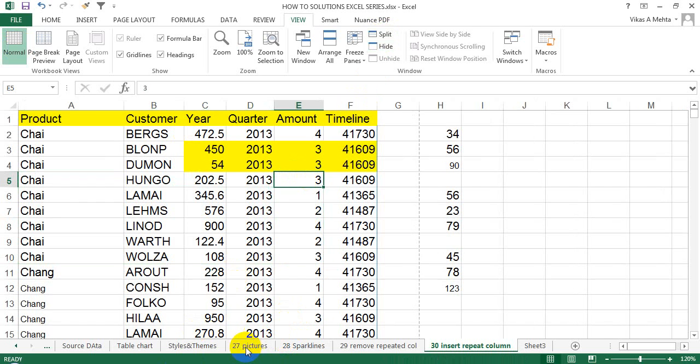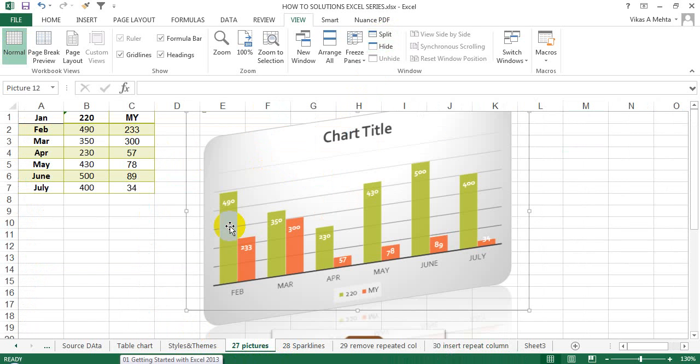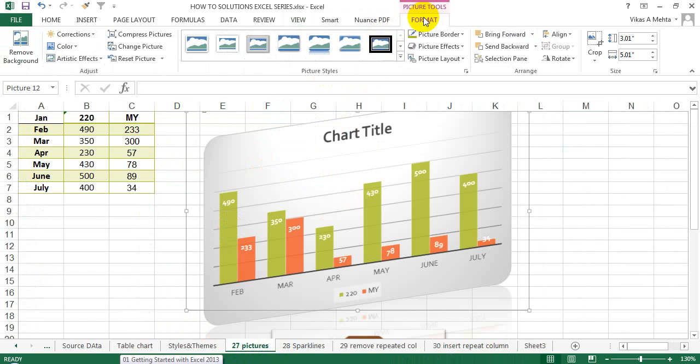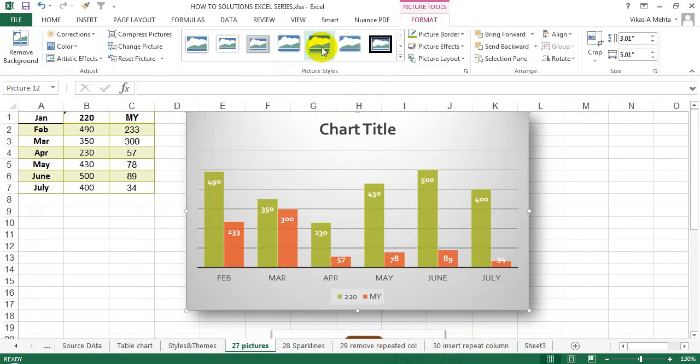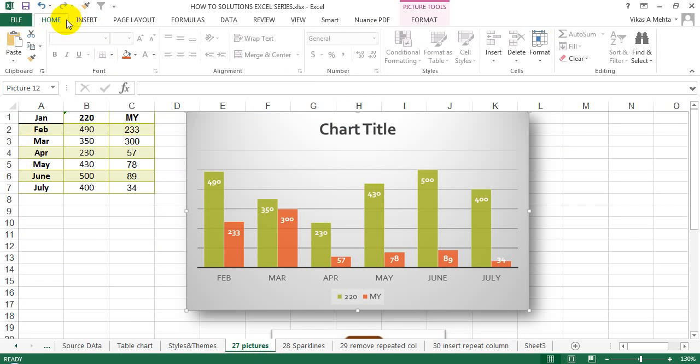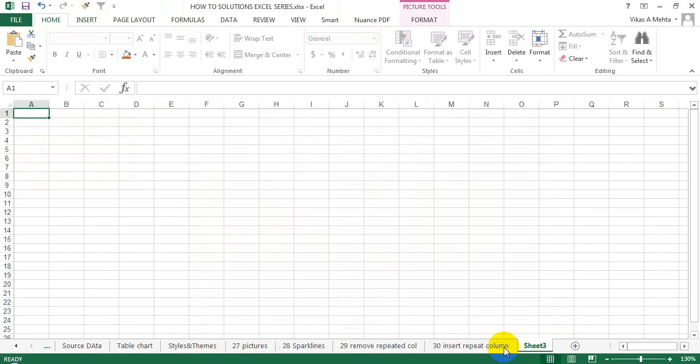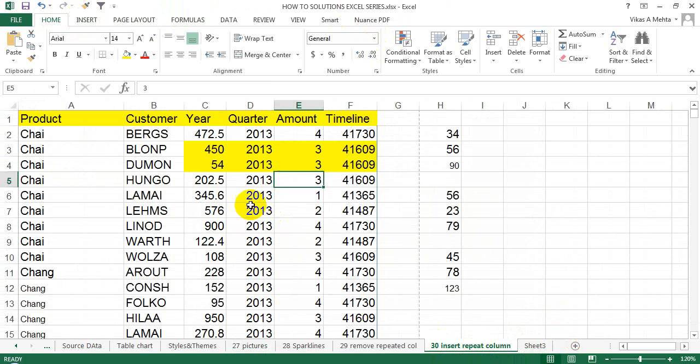If you are having pictures or some other stuff, then you see one more tab coming out here, and you can change the way the picture is shown to you. You have corrections, color, and all that. So basically all these tabs have different kinds of functionalities associated with them, and they work as per the solution.